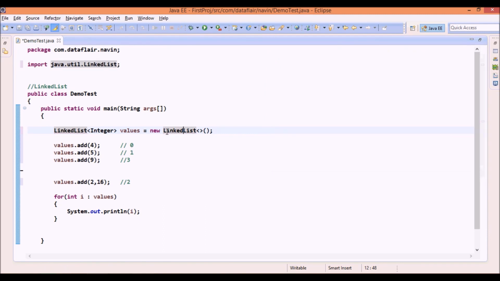Now, a linked list doesn't use this concept of index number. It basically uses nodes where every node knows about its right side and left side. So if you add an element at any position, it will only affect the right node and the left node, not all the nodes. Right? And that's the advantage of using a linked list.